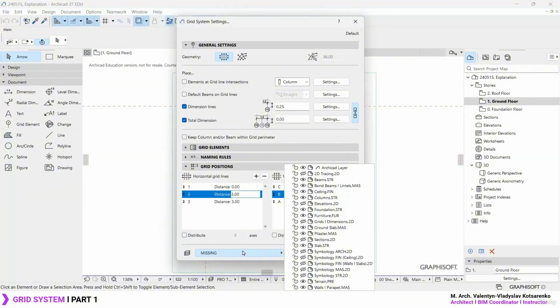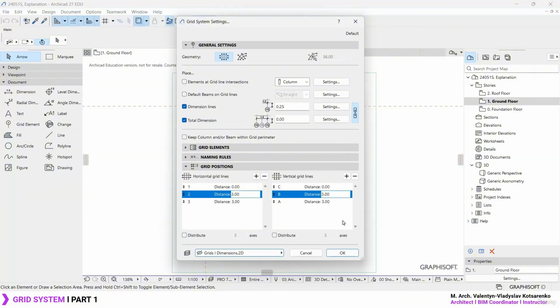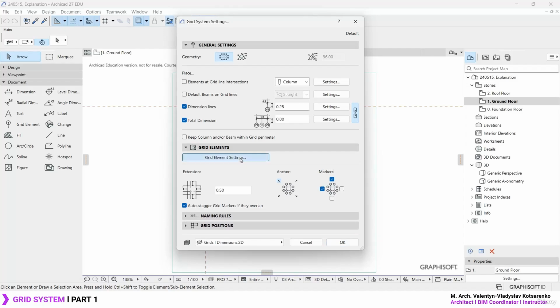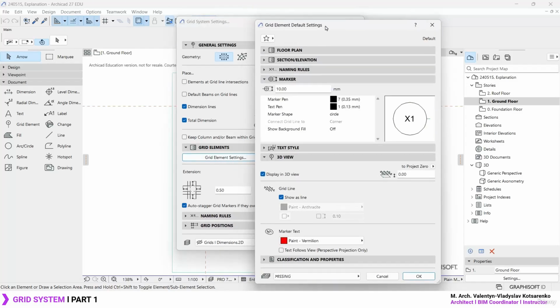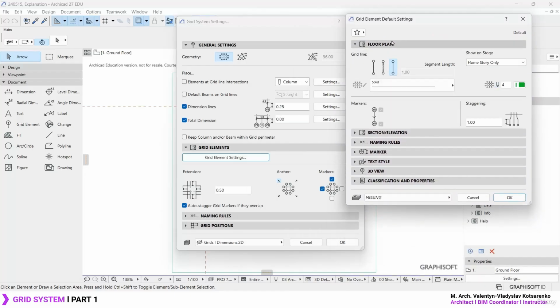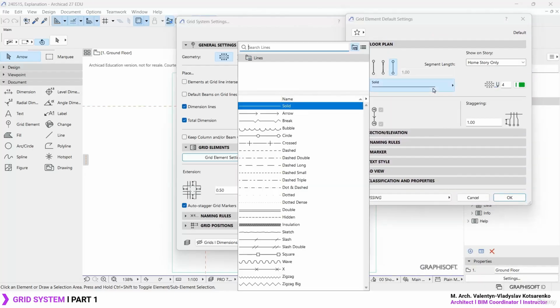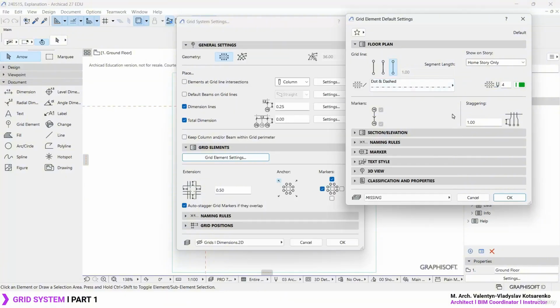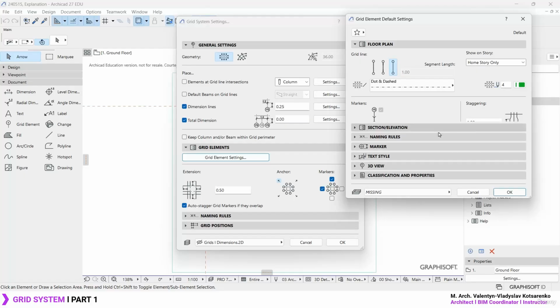Now I'm just going to set finally the layer for these grids in the grids and dimension over here. Before we jump into this, we also need to configure some things. The grid element settings. Let's open up this real quick. Let's make sure to set the floor plan definitions for the grids to have some type of dot and dash line over here. So it's looking, okay, it's looking decent.